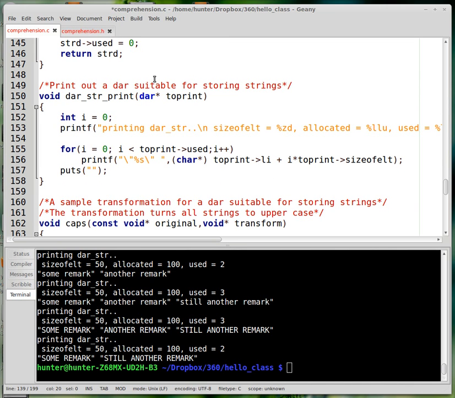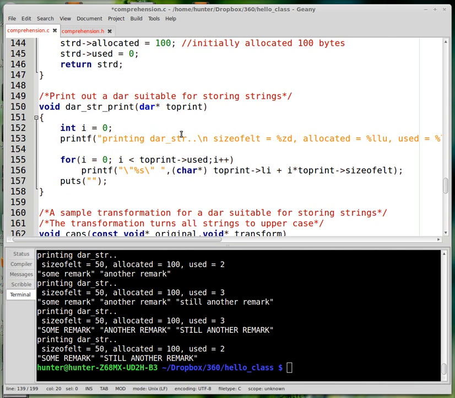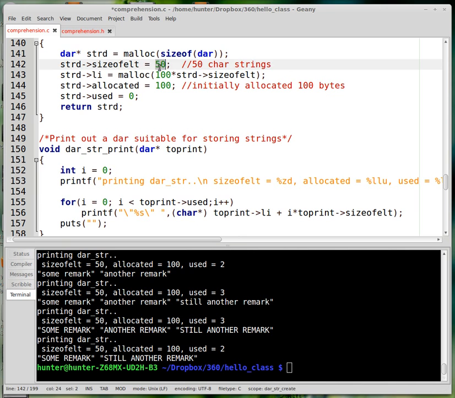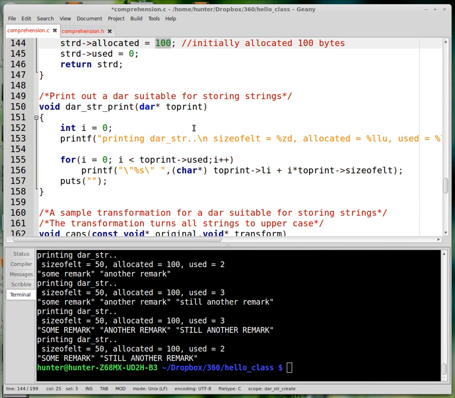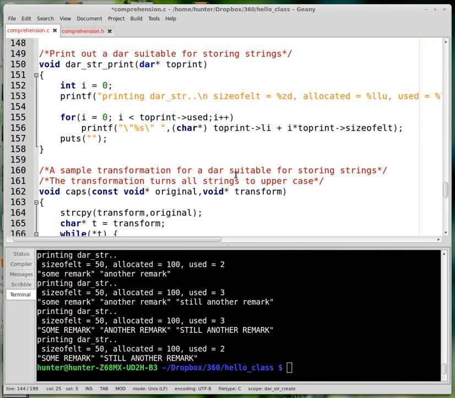This is just a debugging function, so it prints out your dynamic array assuming that it contains strings, and it doesn't inherit this assumption or this assumption, so it's pretty general. If you change those numbers, it won't break the print function.